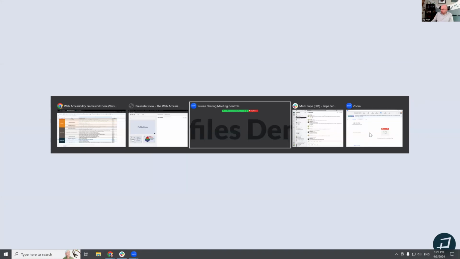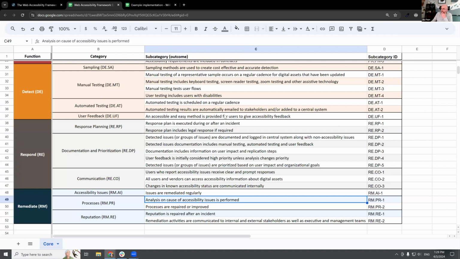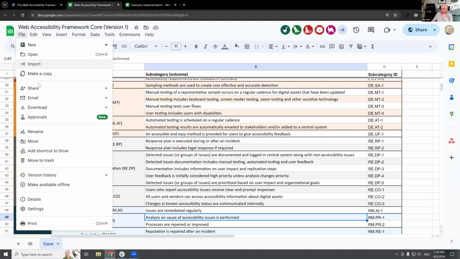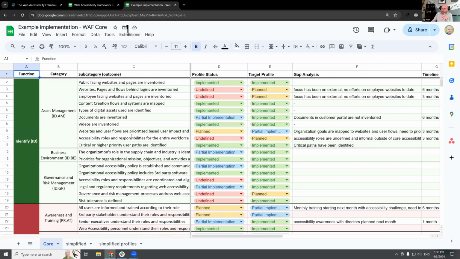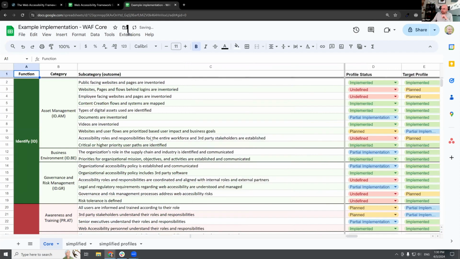I'm going to pop back to the spreadsheet. What I did is from that Google sheet, I just went File, Make a copy. And so again, this is all open source. Take it, use it. So I made a copy, and now I'm in this new tab of the copy that I made. I'm going to slide that over for a minute. So we have the original function, category, subcategories, and I've added some profiles.